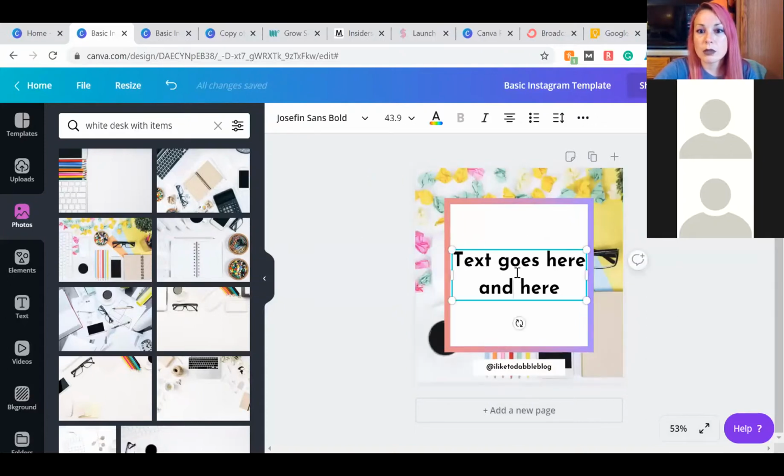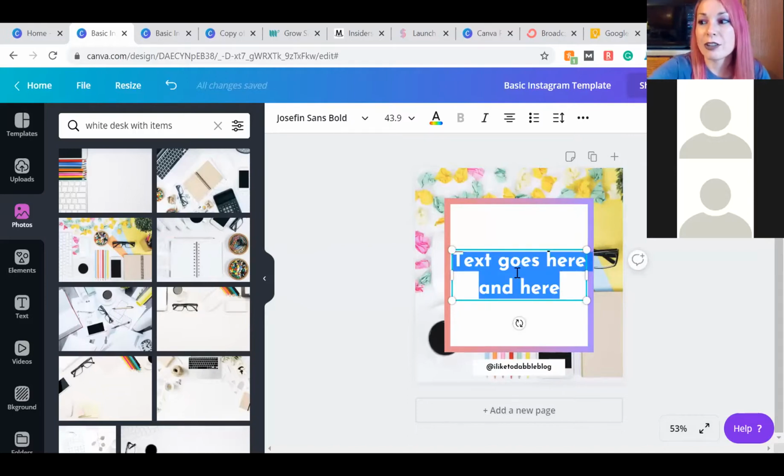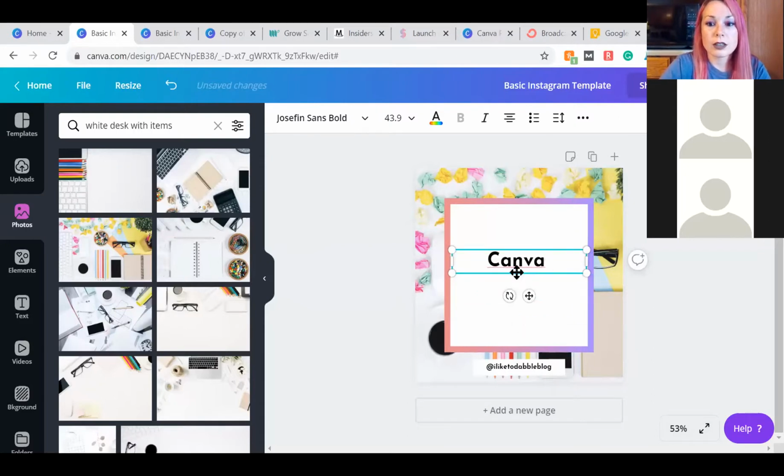Sometimes I'm just not that picky with my images these days because I've fallen down a rabbit hole of hours of just trying to create the same image. So here I'm just going to do some cute text. I don't know, like Canva plus create.